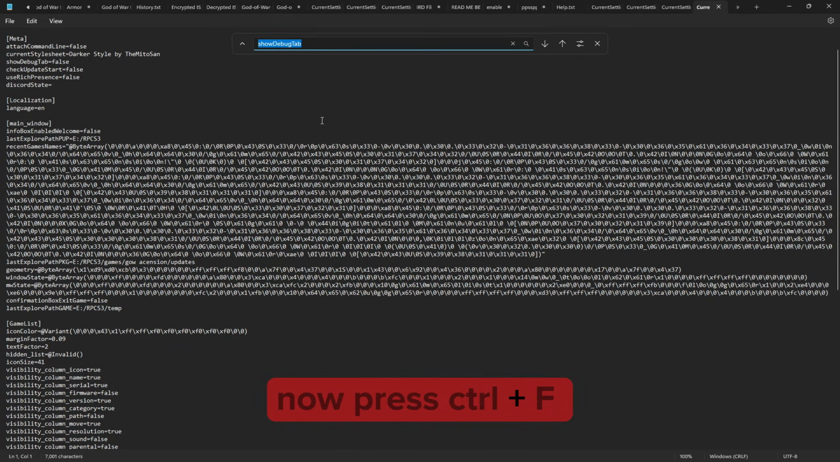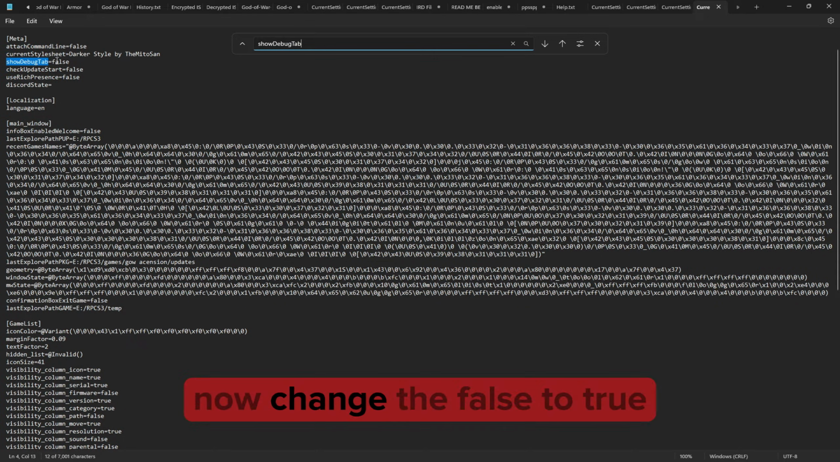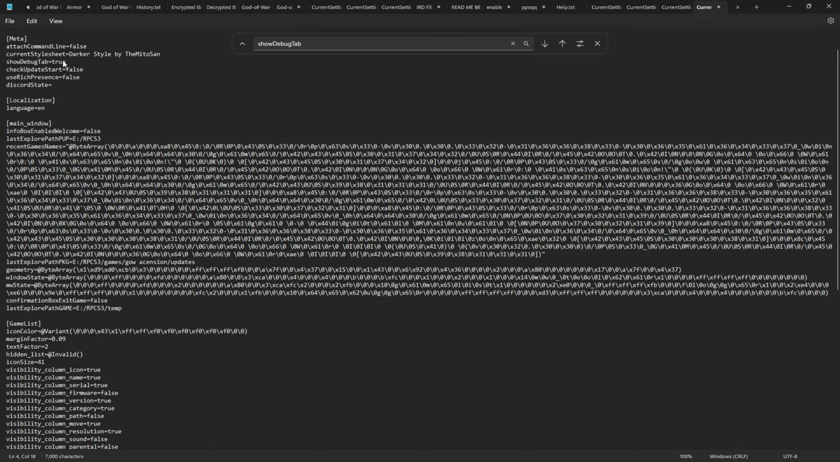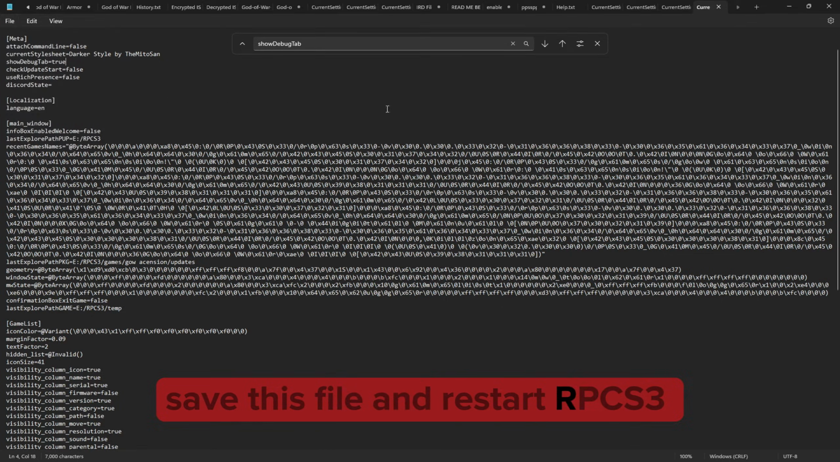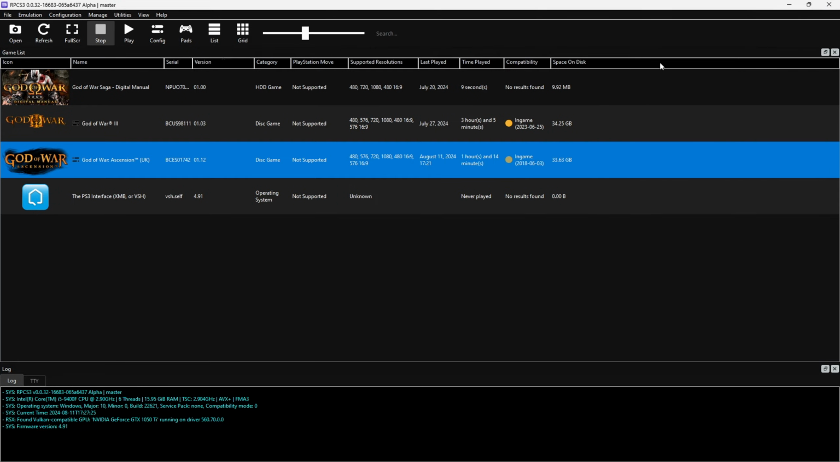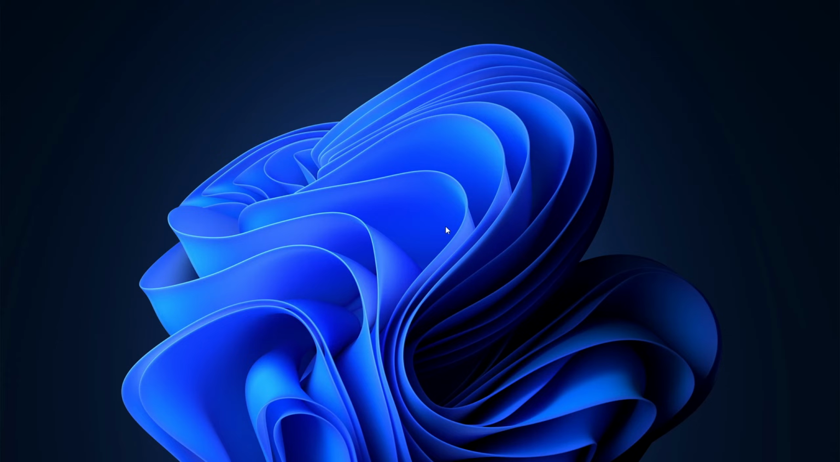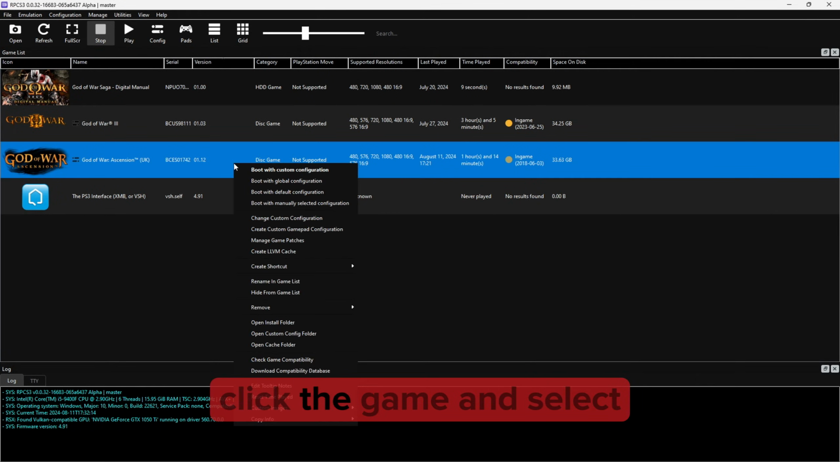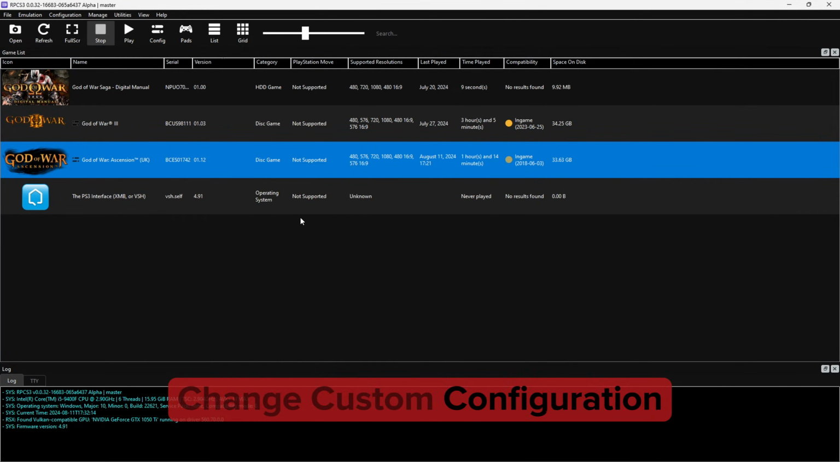Now press Ctrl plus F. Type in show debug tab. Change the false to true. Save this file and restart our RPCS3. Right-click the game and select Change Custom Configuration.